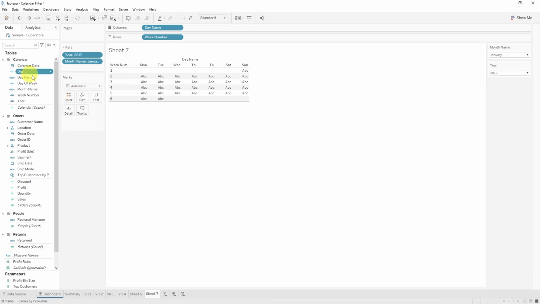Finally, let's drop day into text. And now you can see this table behaves exactly like a calendar. We can switch the month, we can switch the year, and it all works.